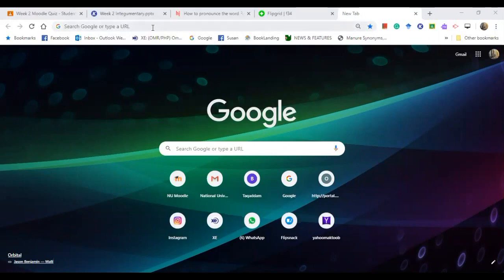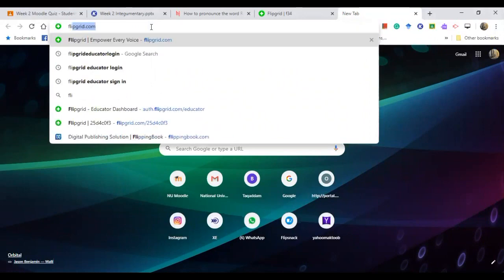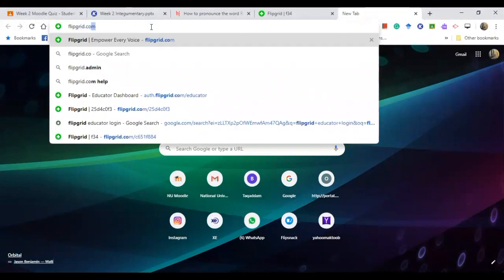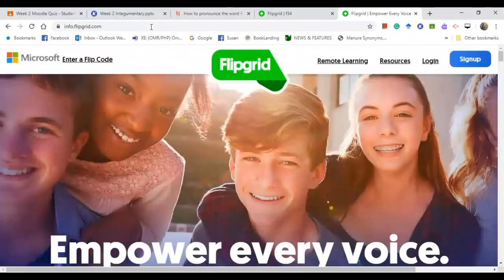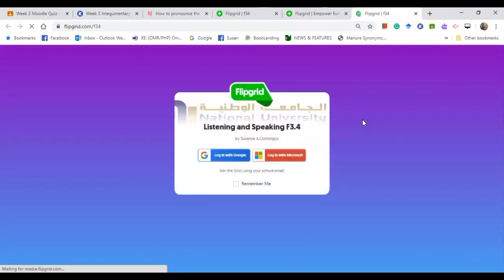Initially you go to your search engine and type flipgrid.com. It will take you to the cover page of Flipgrid. You don't need to do anything here on top. Just scroll down and enter your flip code. Remember the flip code that your teacher has given you. You are going to use that. So type it in and go. Now you need to log in using your college email.